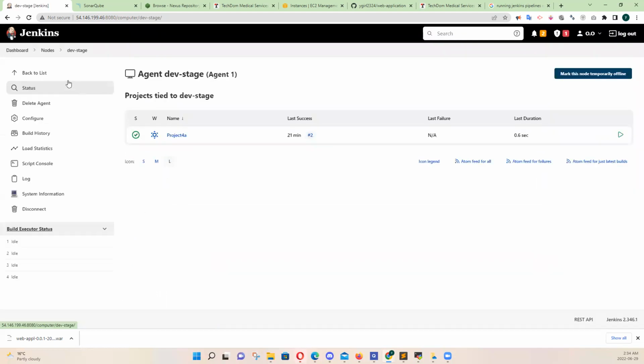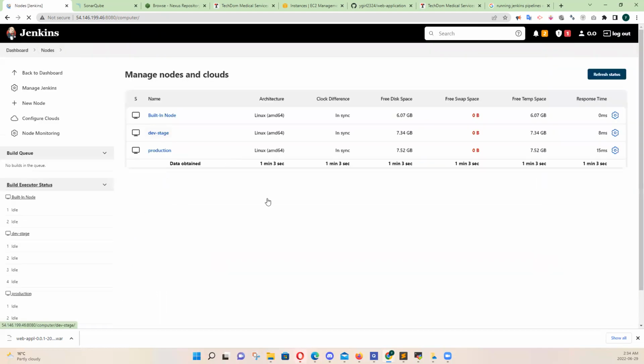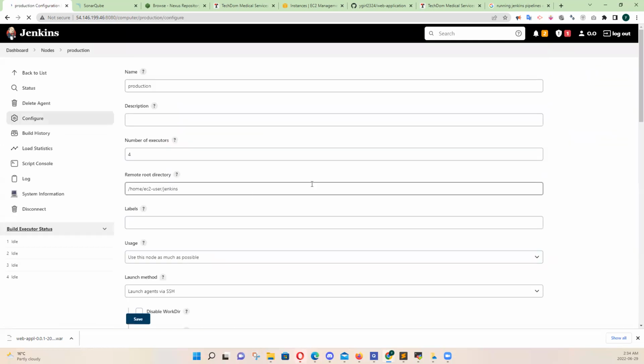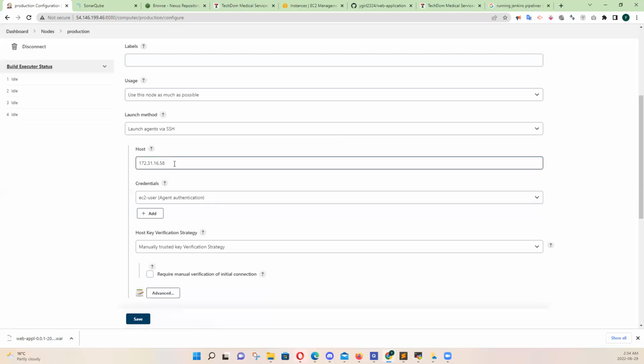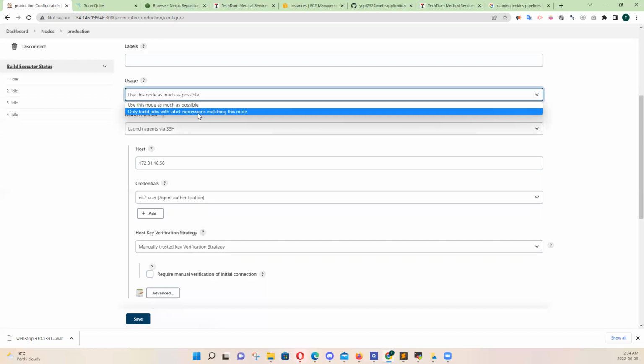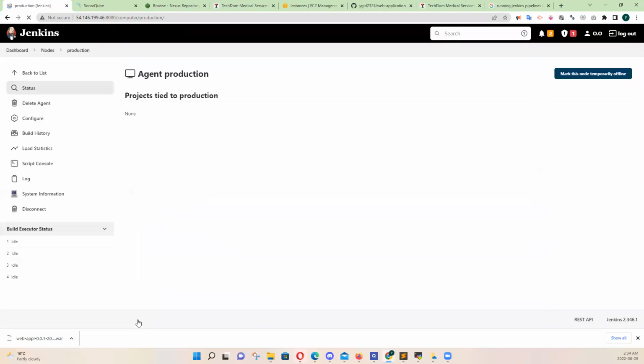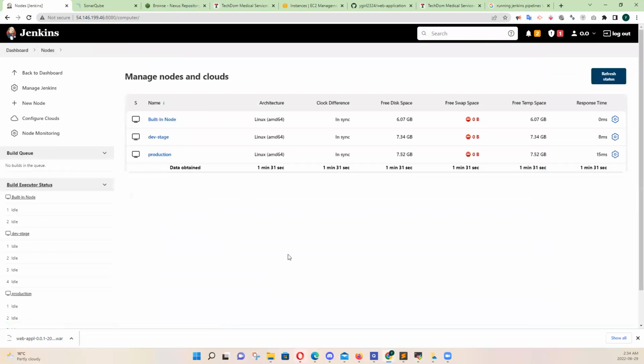Okay, so let me look at the other node to see what I have set up there. I also want to ensure I have the private IP address set so that I don't have to go back and forth. This is fine as well. I also want to change this usage to only build jobs with label expressions matching this node. So I click on that and save. Now that I've done this, what else do I want to do?